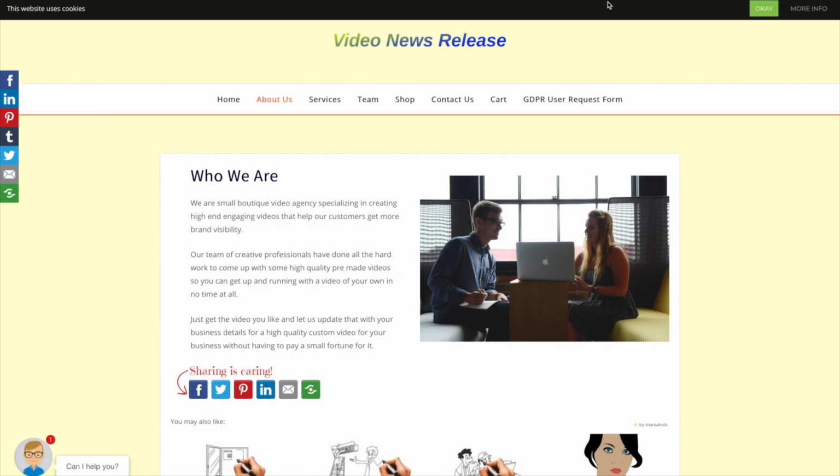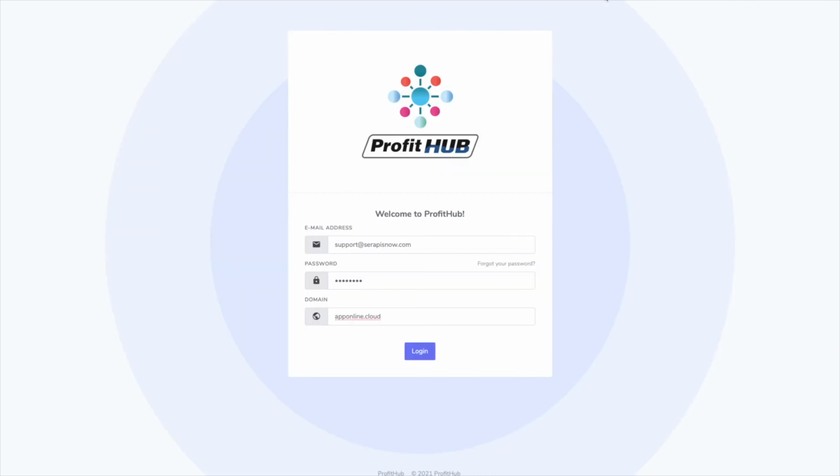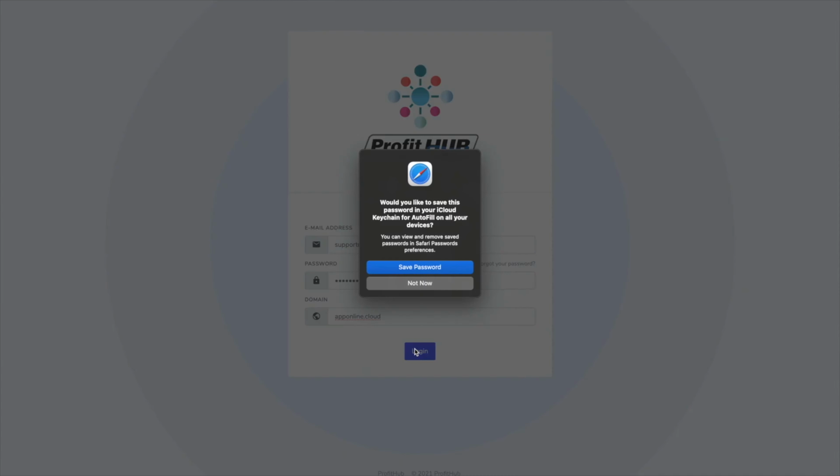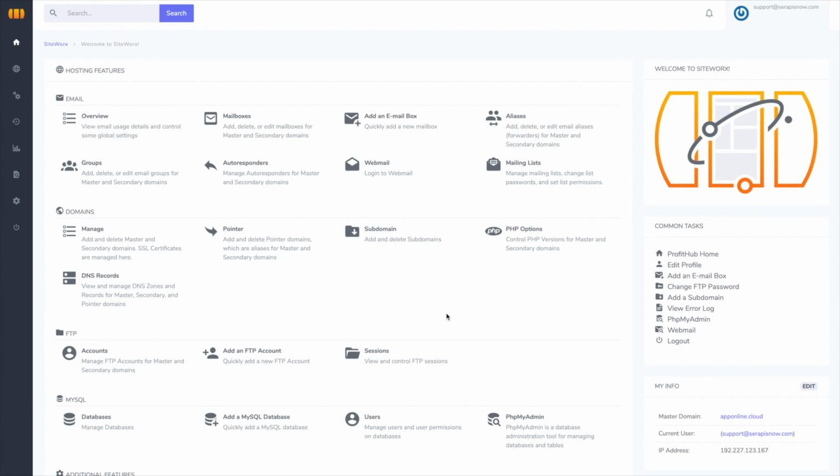All you have to do is go to your login screen, fill out the login information, log in. From here we can start adding email inboxes, domains. So let's take it step by step. Let's first add our new email.